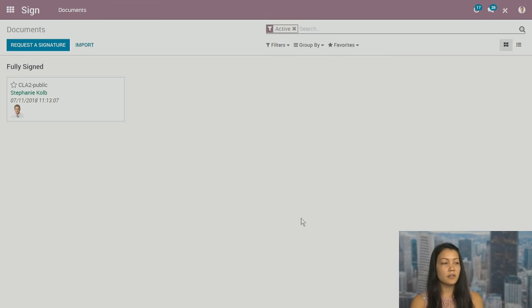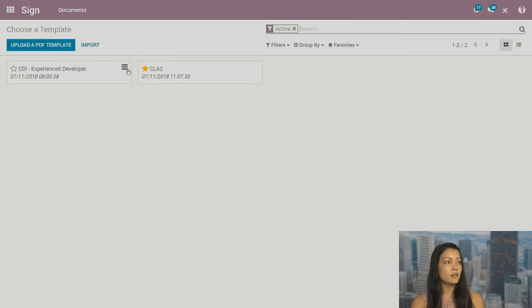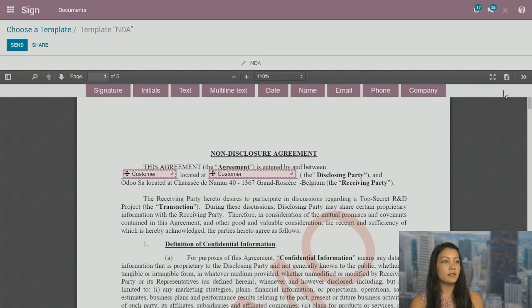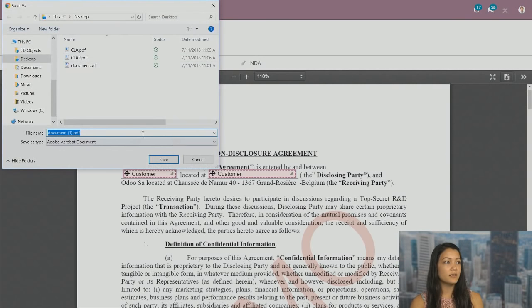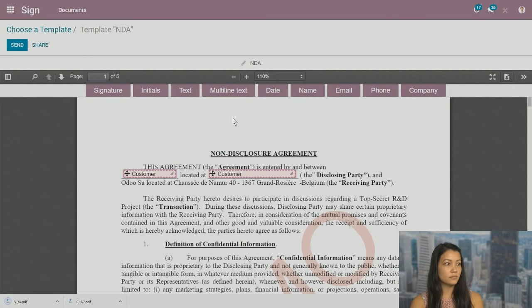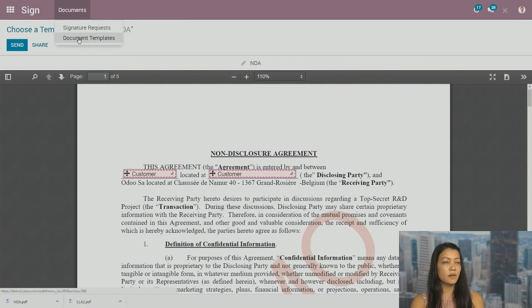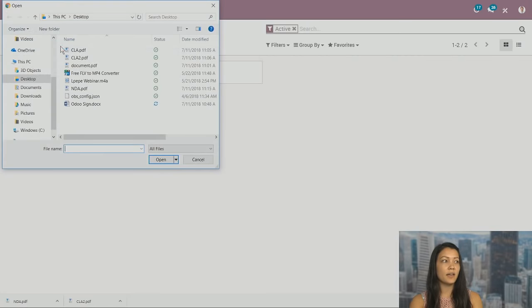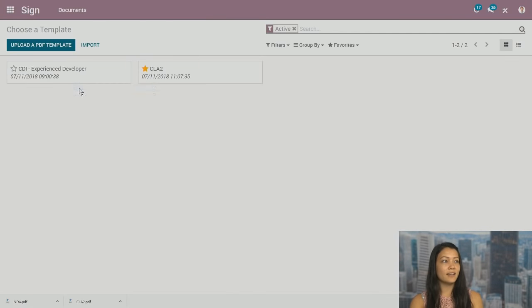Okay, so now we're going to go and do a different document. And that one is going to be the NDA. And I'm just going to download it as well so we can start from scratch. Okay, so I go back to document templates and I'm going to upload a PDF template again. And now it does have to be a PDF template or it won't recognize the file. And this NDA, thank you.